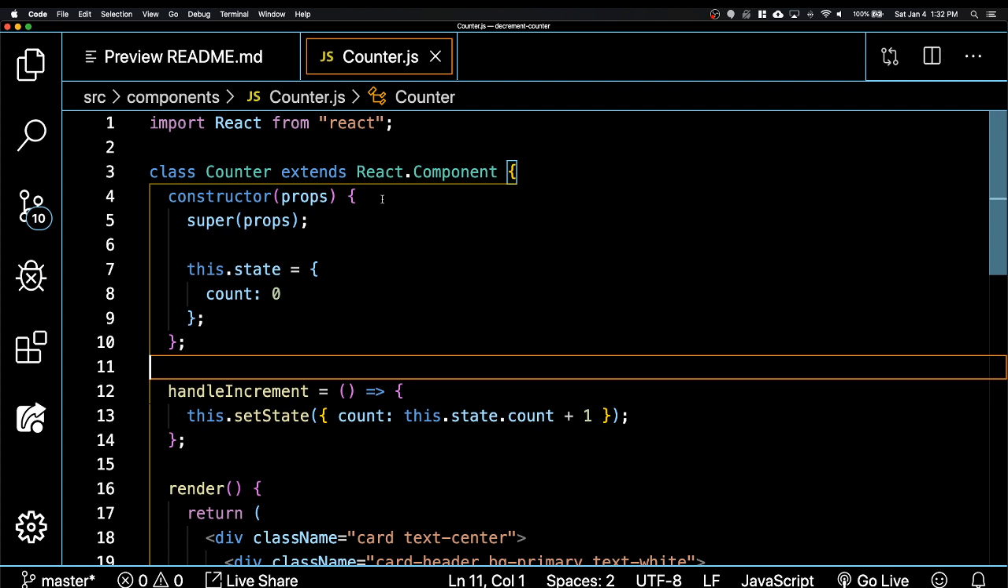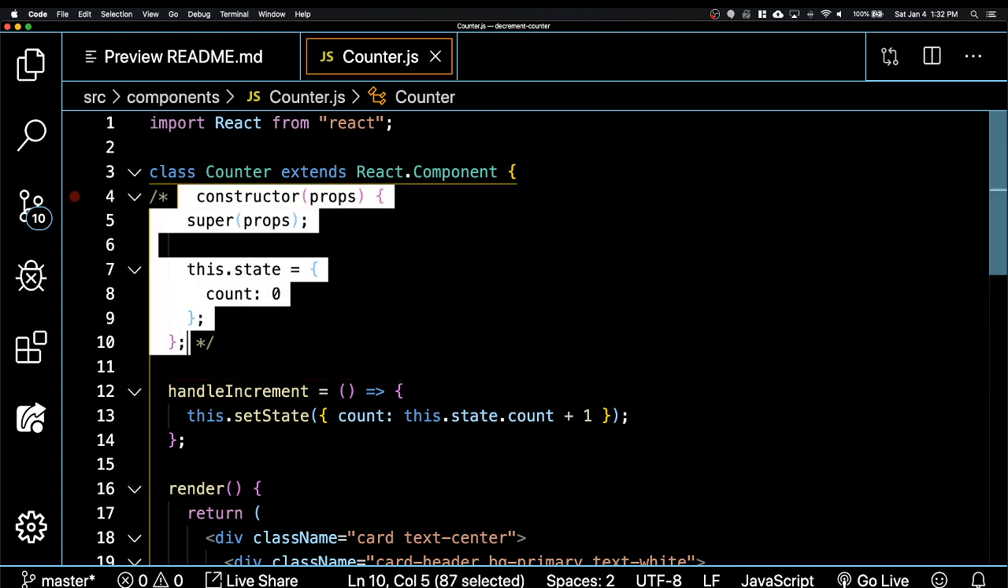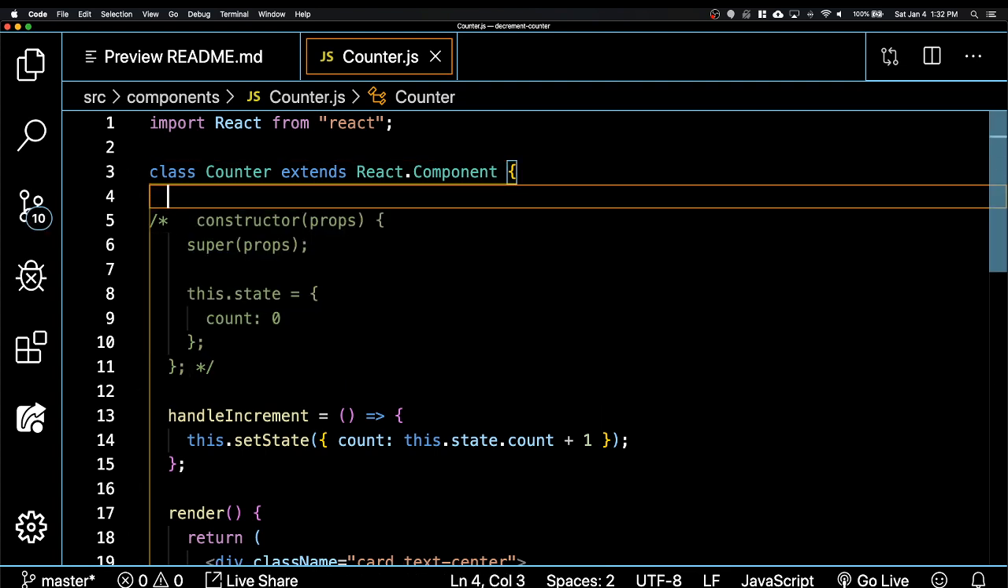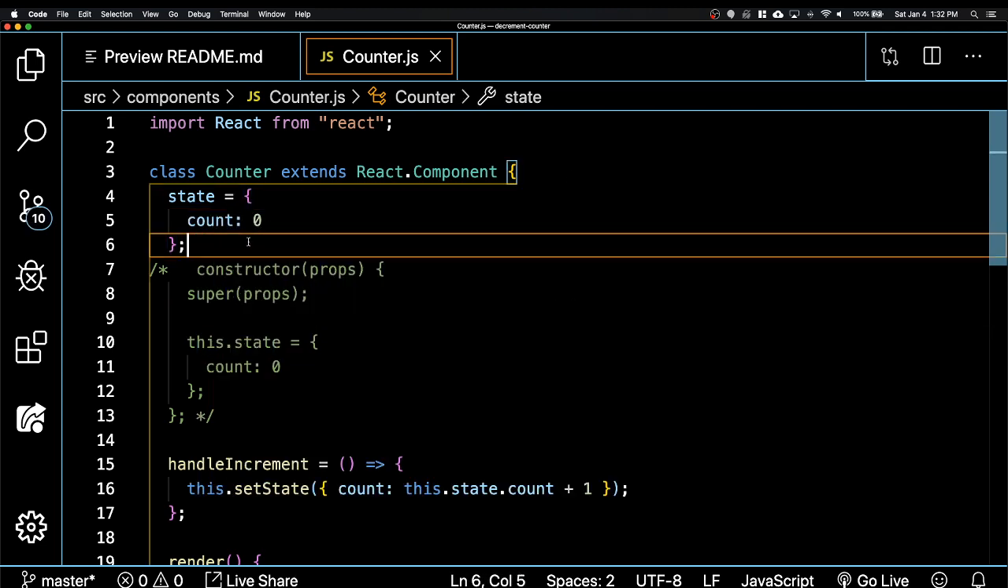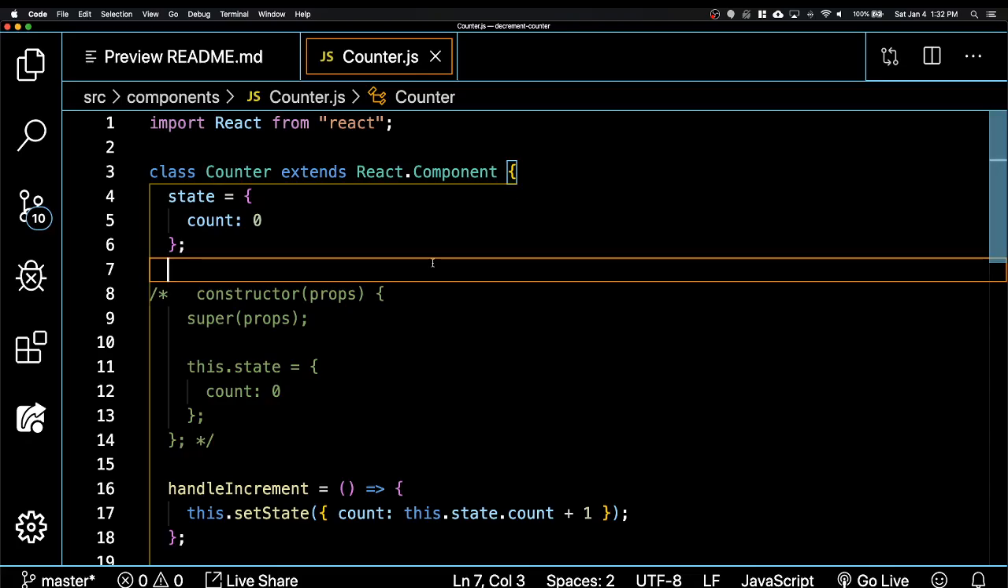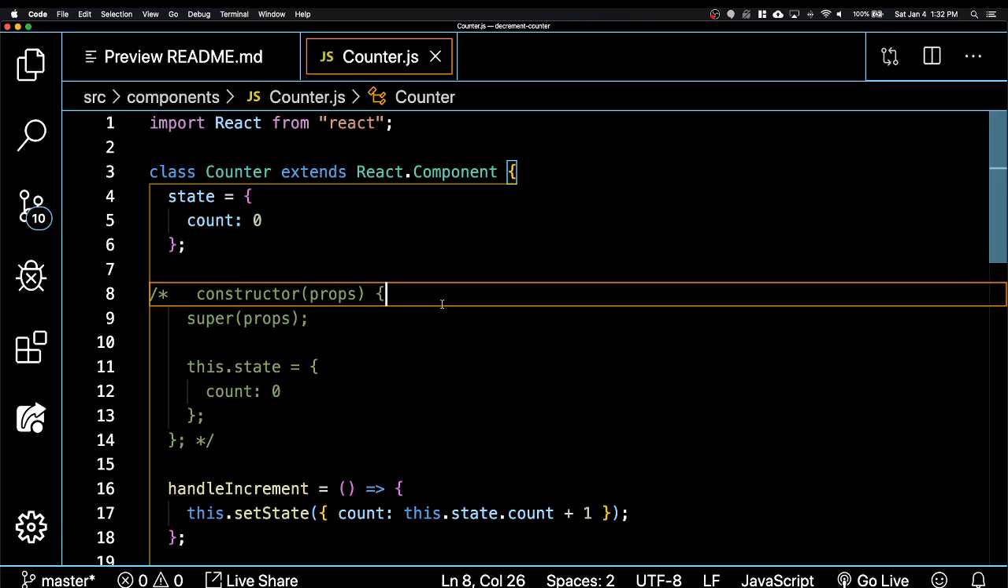Again, which one is better? The previous one has less amount of code. Instead of all this, you just need state is equal to count: zero. But if you are using this syntax, I want you guys to do a little bit of research and find out why this is working and why you do not need the constructor.